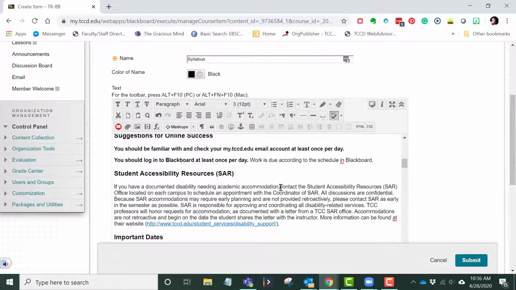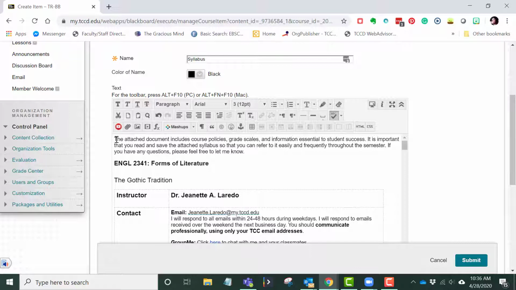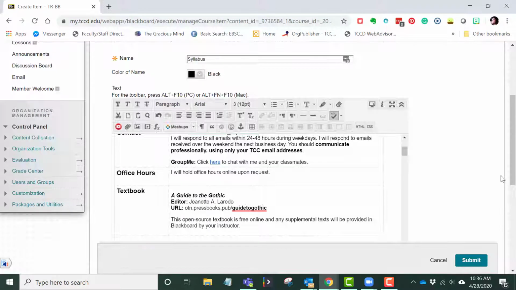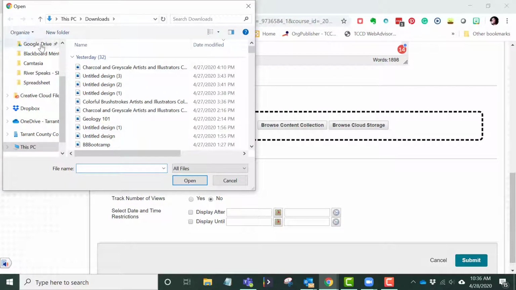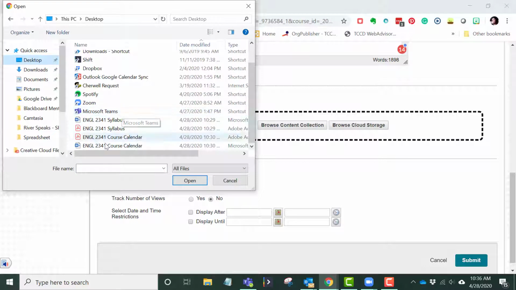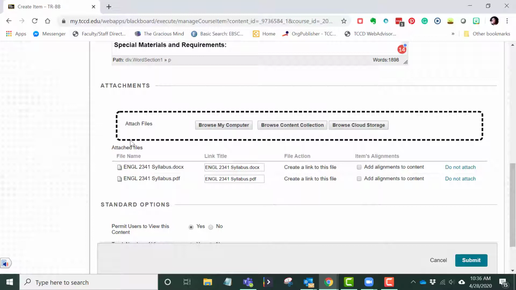All right, cool. So it'll say the attached document includes course policies, grade scales, and stuff like that. So this is my syllabus. And then I also want to attach the PDF version and the Word version of my syllabus. So I'm going to browse my computer and find those files on my desktop. Here we have my syllabus as a Word doc and my syllabus as a PDF. So I'll select both of those by pushing down the Control button and clicking that second syllabus, say open. And it's saying that it's going to create a link to this file.